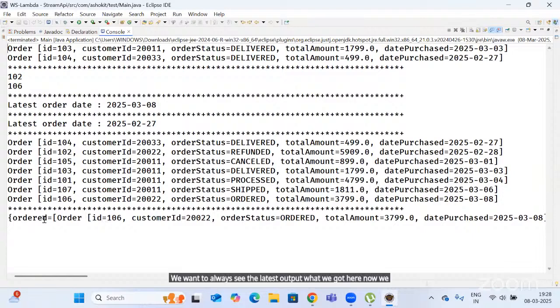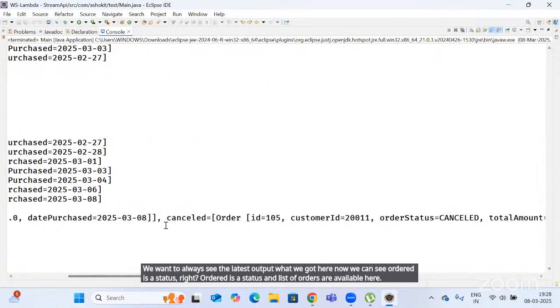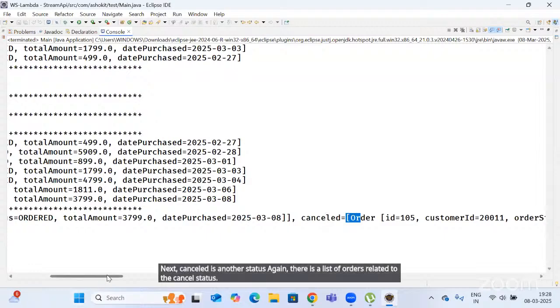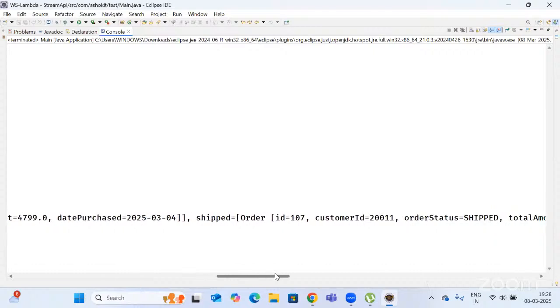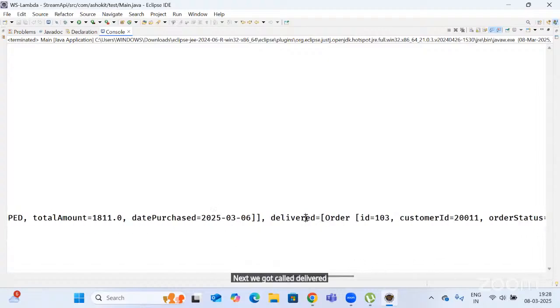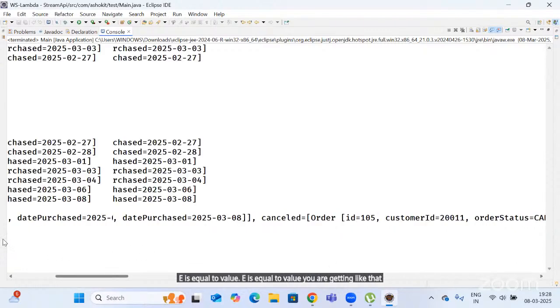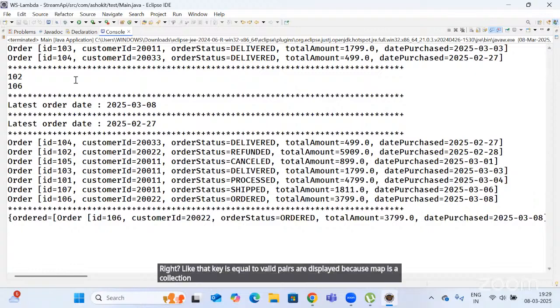Now we can see Ordered is a status, right? Ordered is a status and a list of orders is available here. Next, Cancelled is another status, and again there is a list of orders related to the cancelled status. Next, the status is Processed. Next one is Shipped. Next, we got Delivered. Key is equal to value. Are you getting it like that? So this is the key and this list is the value. Key-value pairs are displayed because a map is a collection which can store data in the form of key-value pairs.